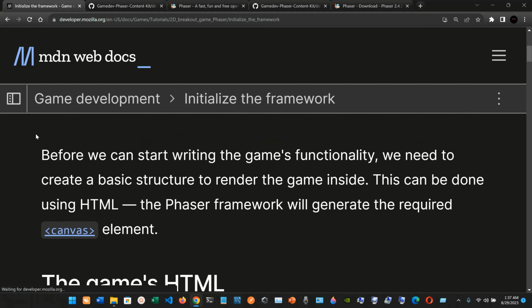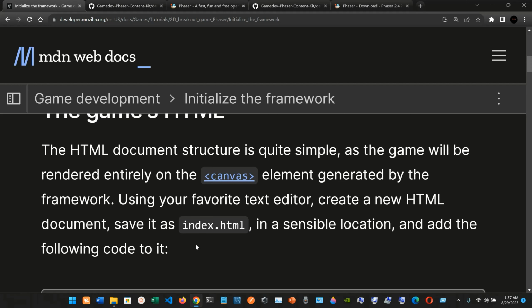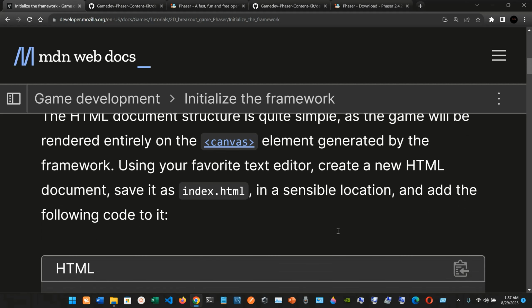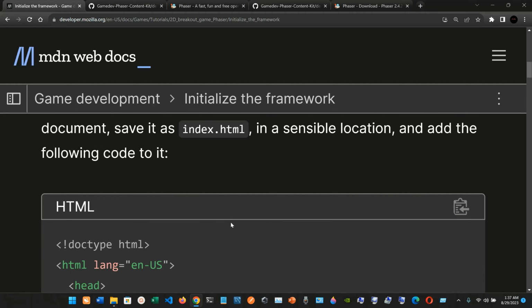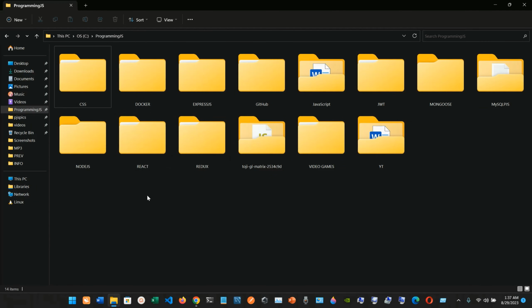Before we can start writing the game's functionality, we need to create a basic structure to render the game inside. This can be done using HTML. The Phaser framework will generate the required canvas elements. So the game's HTML document structure is quite simple, as the game will be rendered entirely on the canvas element generated by the framework. Using your favorite text editor, create a new HTML document, save it as an index.html file in a sensible location, and add the following code. So that's what we are going to do.